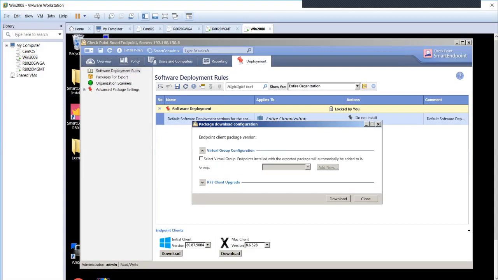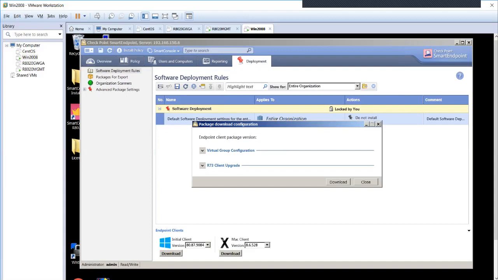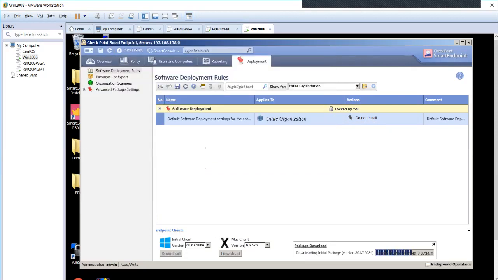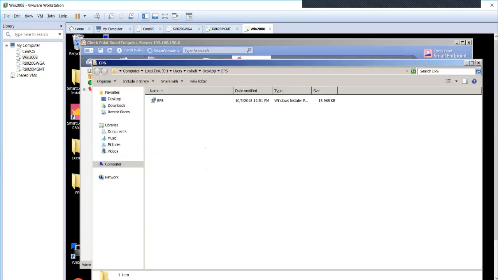You can define virtual groups, and we'll talk about those in another section. Or you can simply say, I'm ready to download, and save the file where you would like. In this particular instance, I'm just going to create a new folder, call it EPS, and select the download folder, and it'll begin the process of downloading the initial package. Then I will open the file in the initial location.